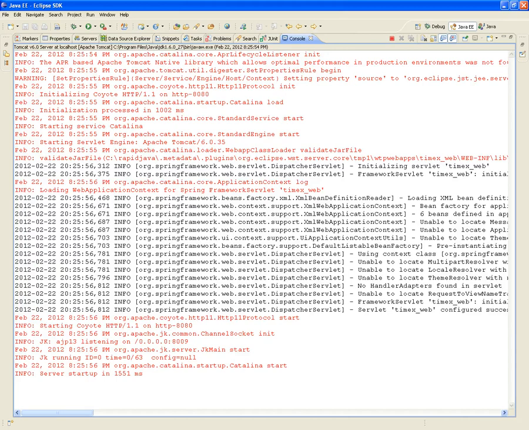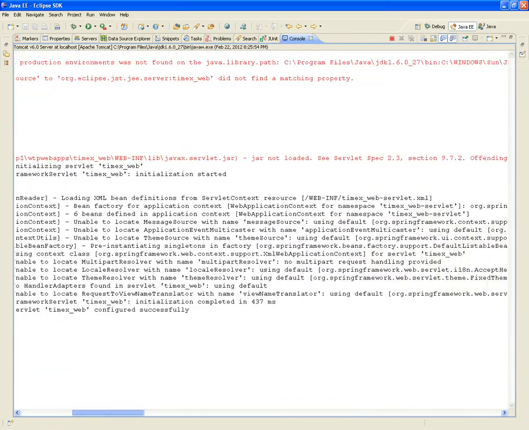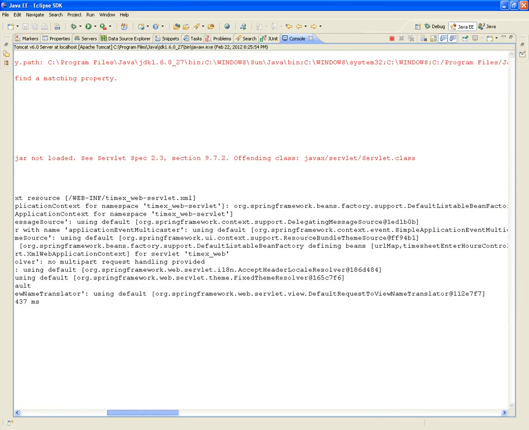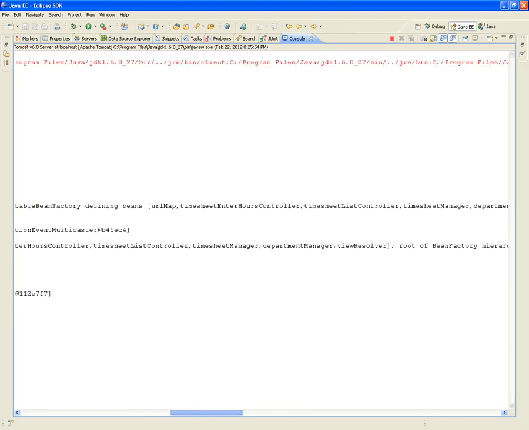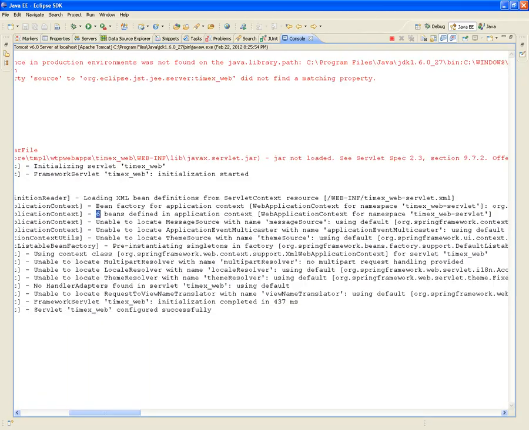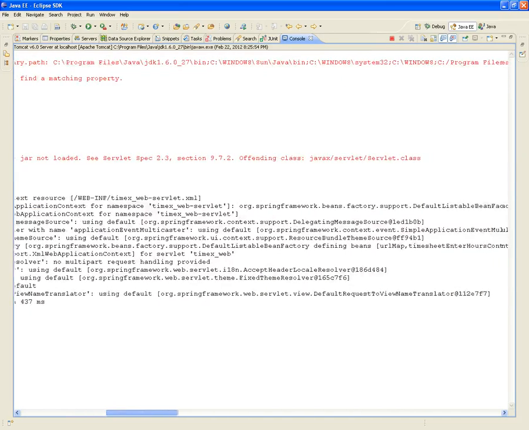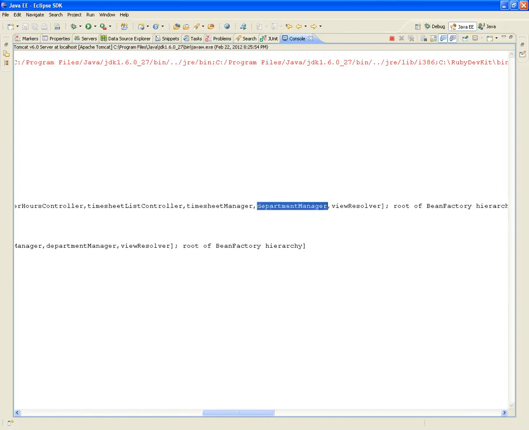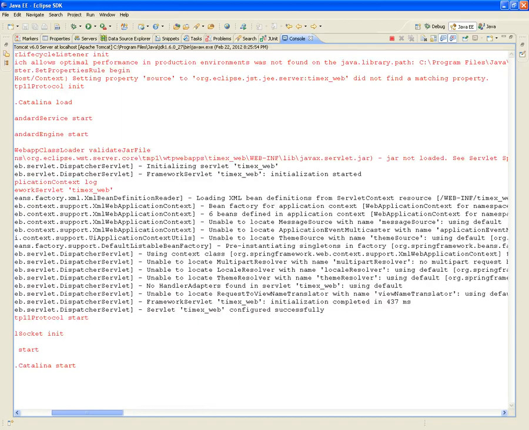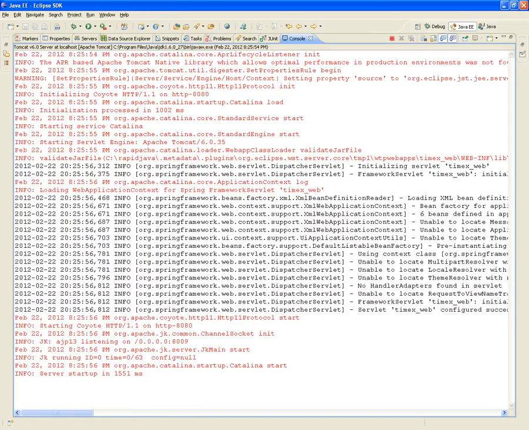So I just restarted Tomcat, and this is what it looks like. What's the first thing you should be looking for on the console? You guys remember I went through this the first time that you created your first controller. You have to make sure that the number of beans created has incremented. In fact, that your timesheet enter hours controller is one of the beans that is being loaded. Look at this. It loaded URL map, timesheet enter hours controller, timesheet list controller, the timesheet manager, the department manager, and the view resolver. Cool. So we know that now we have our controller up and running.